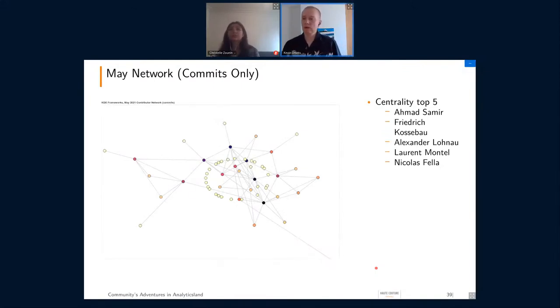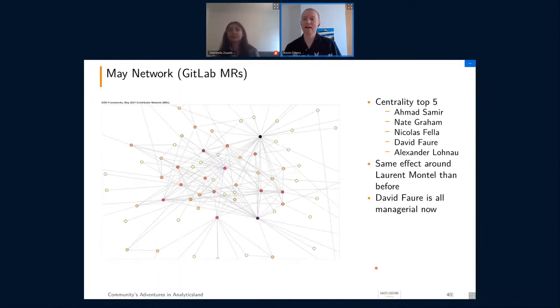For the network, we get the centrality top five again for the commits. So Ahmad Samir, Frédéric Coiffier, Alexander Lohnau, Laurent Montel, Nicolas Fella, right? And no David Faure, right? Everyone is surprised there, because you see David Faure more in the top five for the merge requests. We have the same effect around Laurent Montel again. That's because Laurent commits in plenty of files, so with the assumption that touching the same file means you collaborate, he shows up in the previous one, but he's not very active on the merge requests, actually discussing stuff.